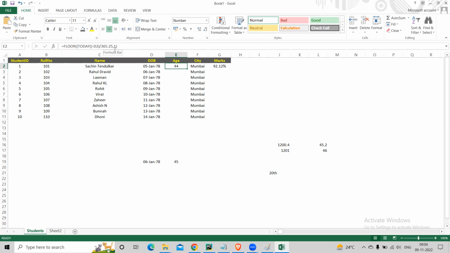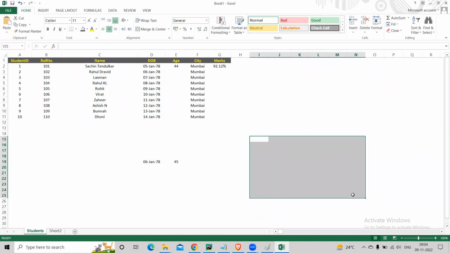Floor takes the entire value, and significant 1 means multiples of 1, not 0.1. So if I calculate 44 point something, it will give 45 with ceiling. Ceiling will always be 45. That's why we're choosing floor, because we need the accurate value instead of the nearest one. Exactly. So this is about floor and ceiling.